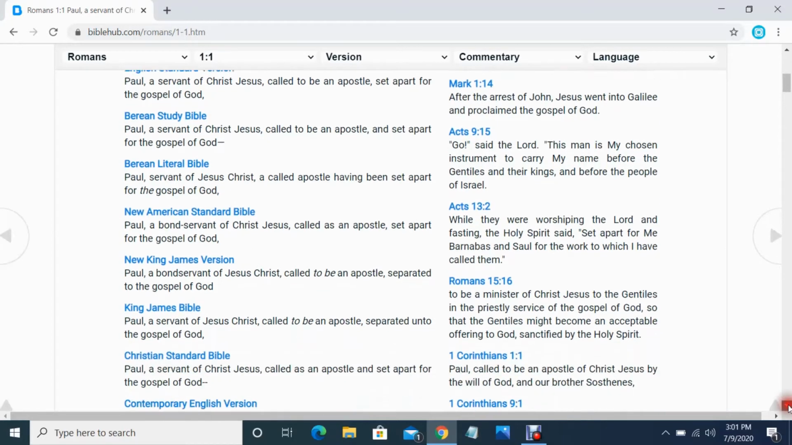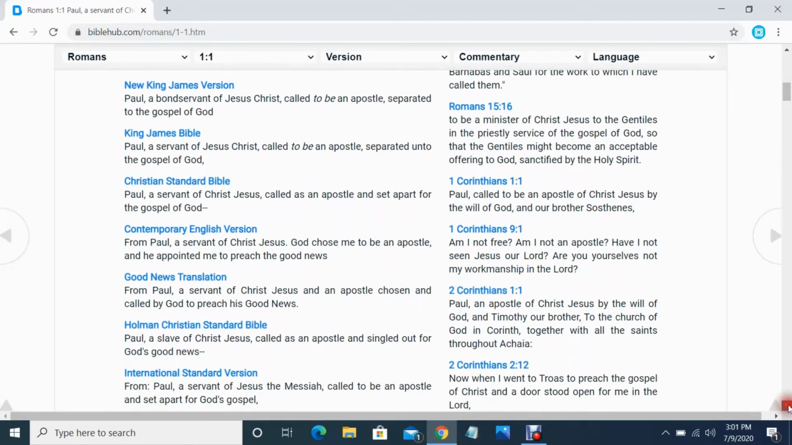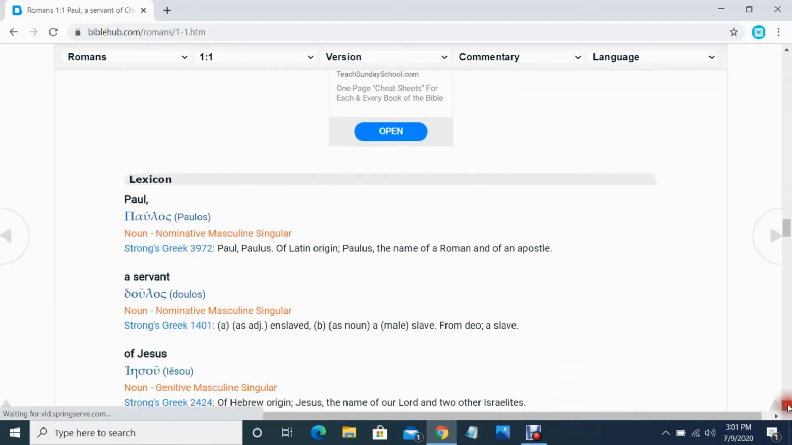Now, if you scroll down on the homepage past the English translations, what you're going to run into is a lexicon. Now, a lexicon is just a dictionary, is what we would call a dictionary. So it's going to give you the definition of words. And what's great about Biblehub.com here on the lexicon is that it's going to break down that verse for you, whatever verse that you're on.